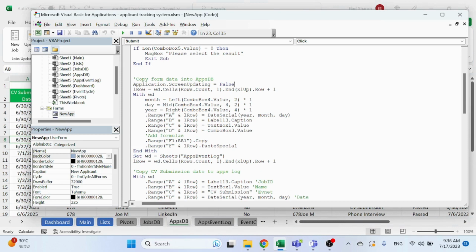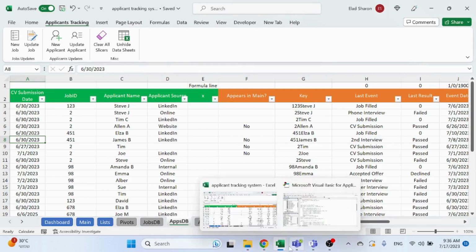Then, and this is just to be on the safe side, how to build a date. So I'm going to pull the month, date, and year from the combo box number 4, and then I'm going to use date serial with year, month, and day to input range A. Range A is the CV submission date.